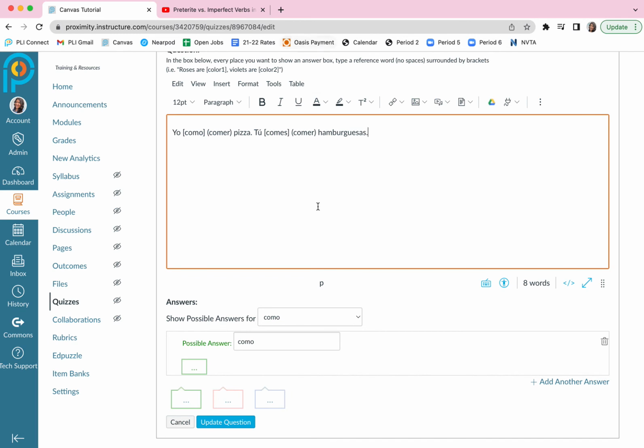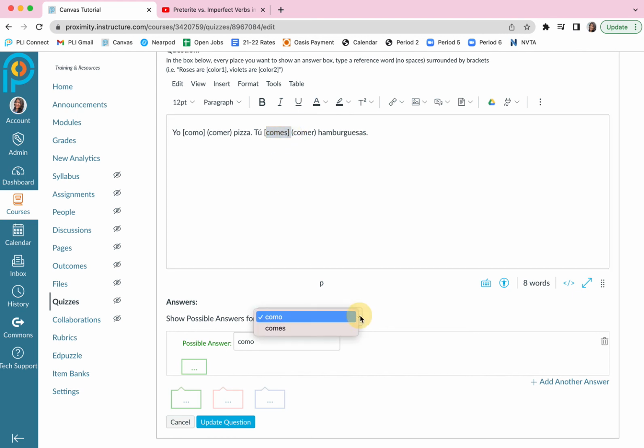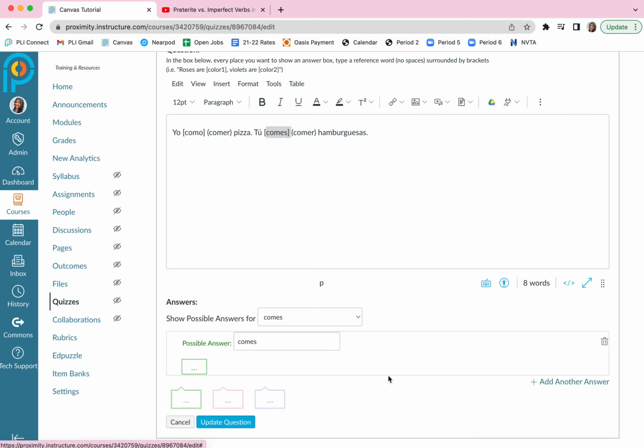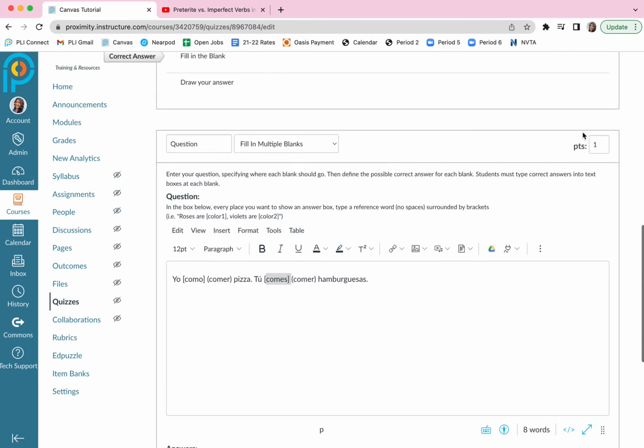Okay, you eat hamburgers. In order to see this second one here, I can click on the drop down and I can see this is the second blank, comes, and I'm going to type the answer in there as well. I don't have any other possible answers, so I'm going to delete that one. Okay, and because this one has two answers in here, I'm going to change this, so it'll be 2 points.